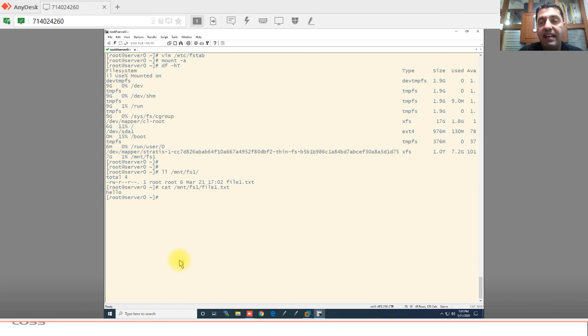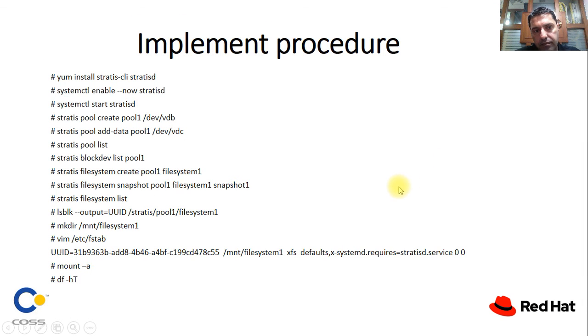This is the advantage of taking a snapshot of the file system. This feature has been released with the Stratis file system in RHEL 8. Hope this video could help you to be familiar with Stratis: what is Stratis, how it works, and how we can implement it over RHEL 8 with an example.